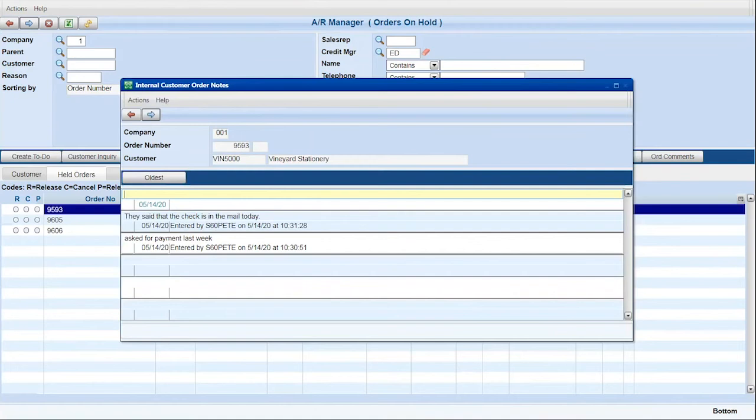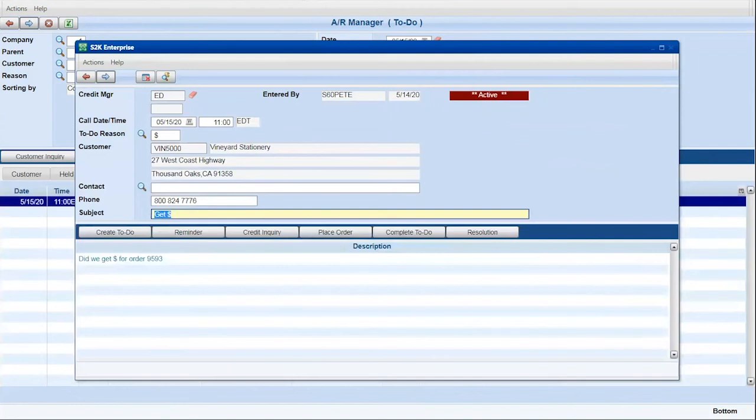So I entered in a couple of notes. We asked for payment, and the customer said, of course, the check's in the mail. So again, all these notes have user ID, date, and timestamp, so that's great. And again, it's a great way of tracking over time what's been going on with an order on the credit and collection side. One of the other really powerful features, though, of S2K is this ability to create a to-do.